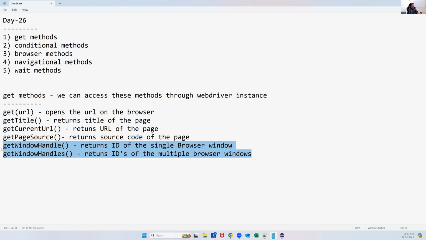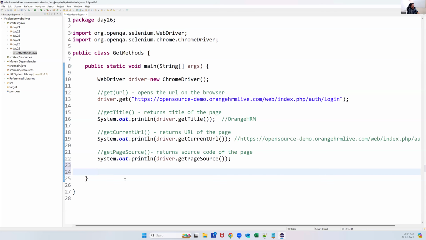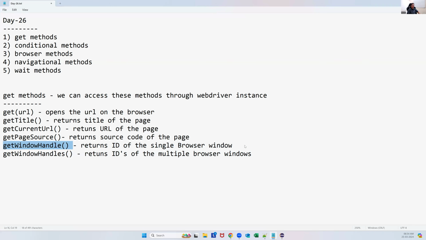For now, just understand what exactly this will return. Once it returns a window ID, with that window ID we will perform some further operations. I'll show you that also. First, we'll see how we can use get window handle. This will return the ID of the single browser window.